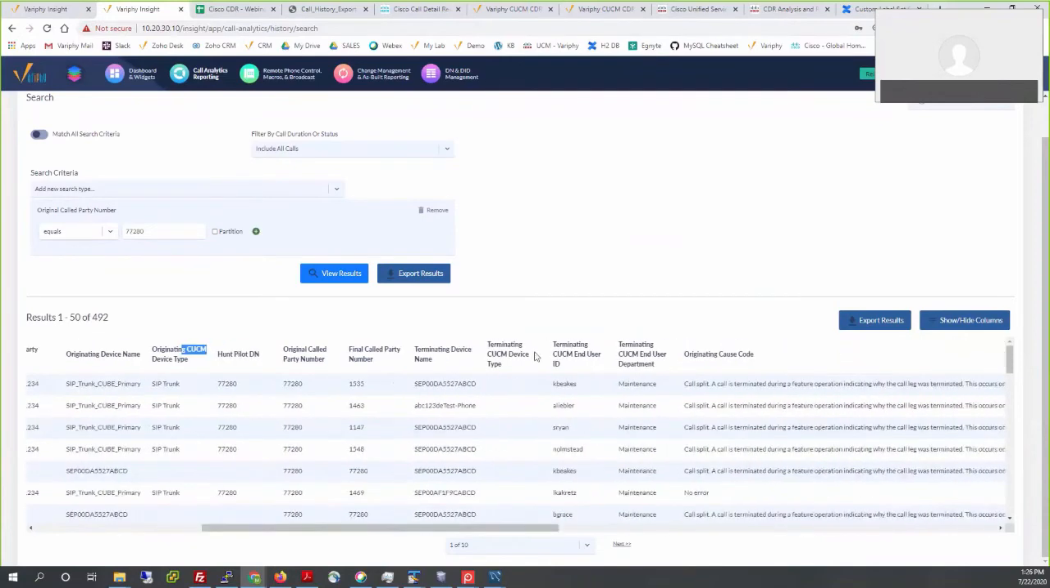Okay, on my terminating, this is mainly my inbound hunt agents here that I'm kind of keying off of. But we see here the terminating device, CUCM end user ID, CUCM end user department. This information isn't native to the CDR.